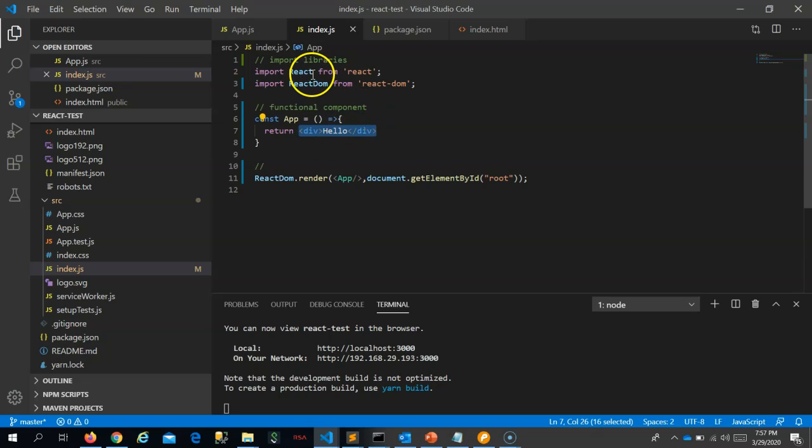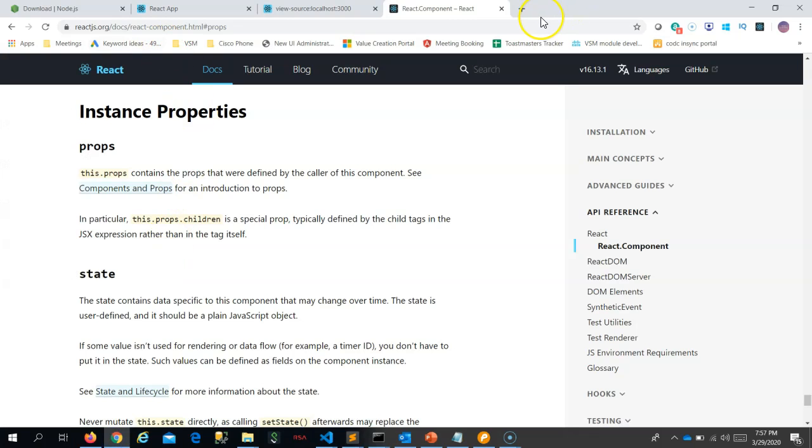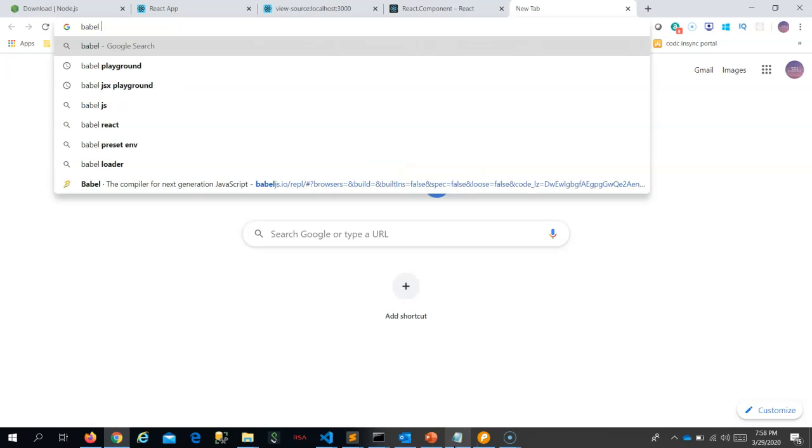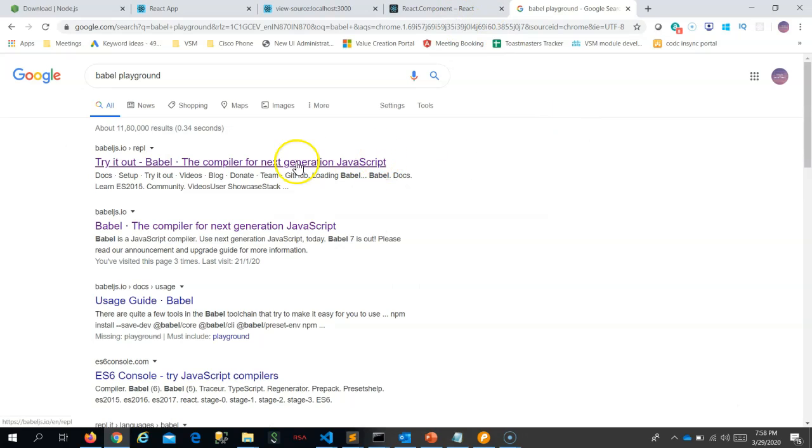You may also wonder here, we never use React, so why do we have to import this line? Because when this is getting converted, it gets converted to React.createElement. We can see how it gets converted if you go to this page, the Babel Playground. You will see how this JSX is getting converted to JavaScript.